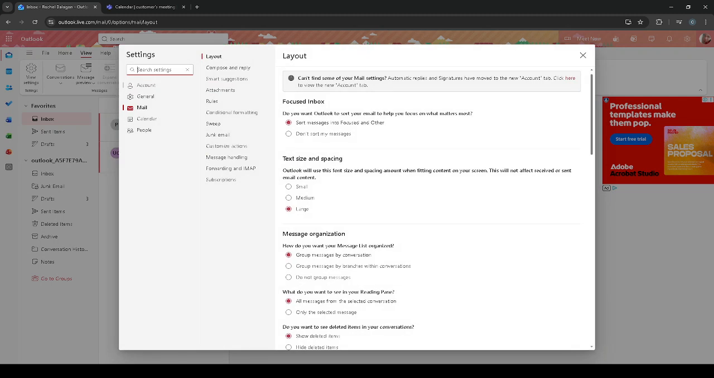I hope you found this walkthrough helpful in customizing your Outlook experience to better fit your email handling habits. Be sure to experiment with other settings in the View tab to discover additional ways to refine your inbox organization further.